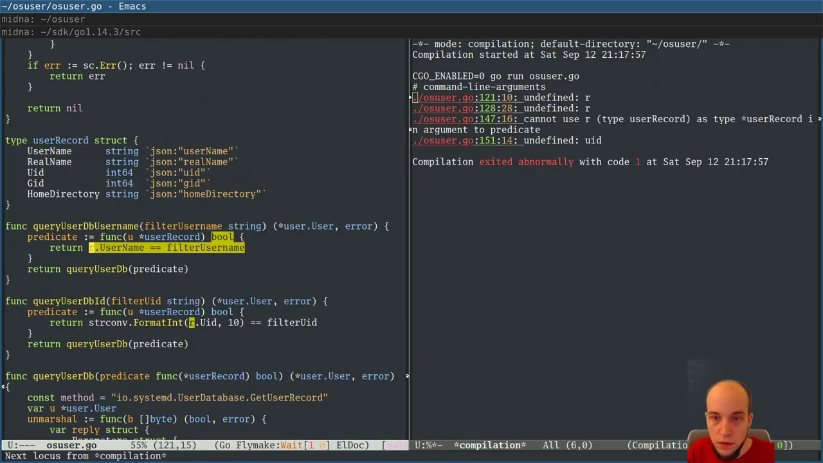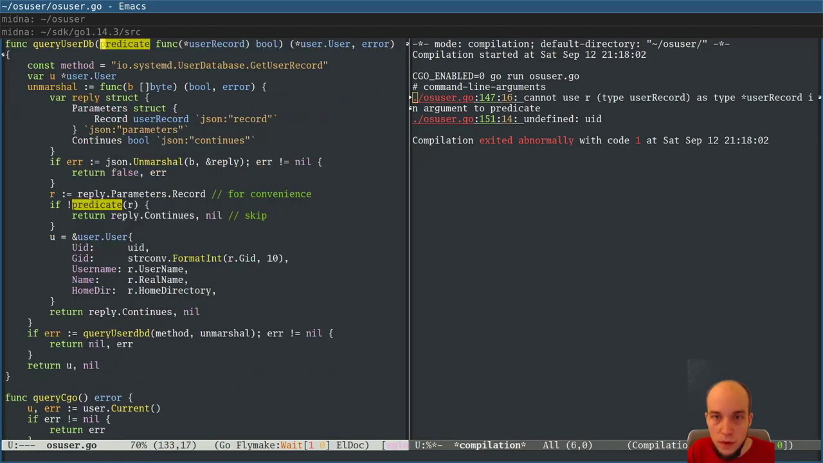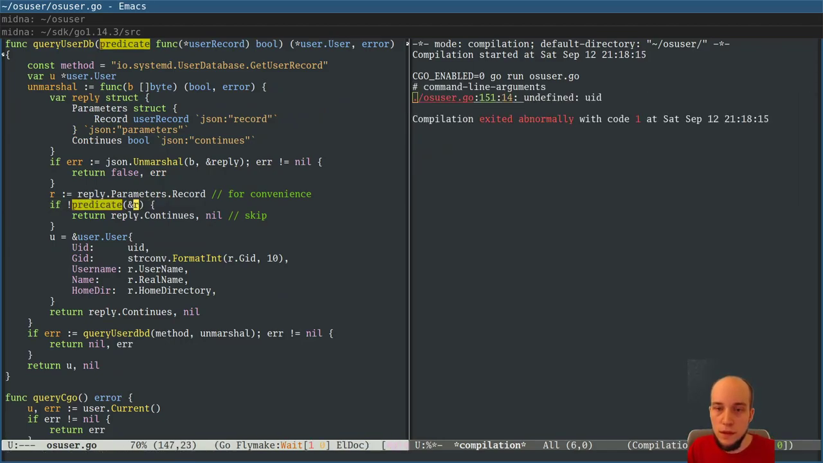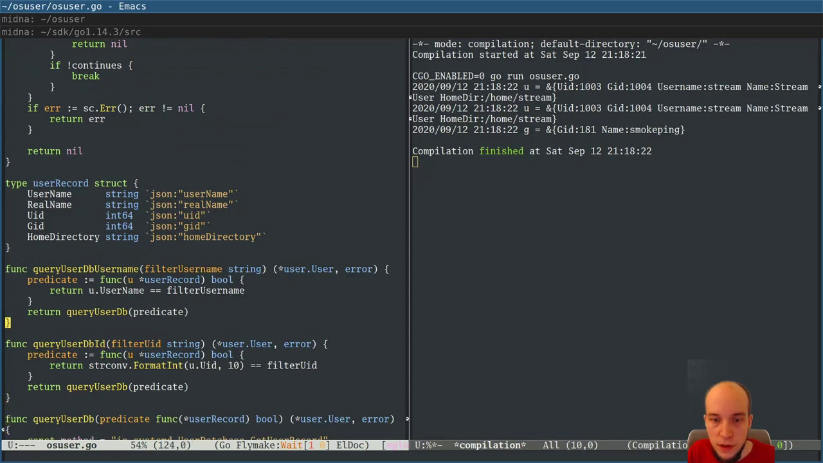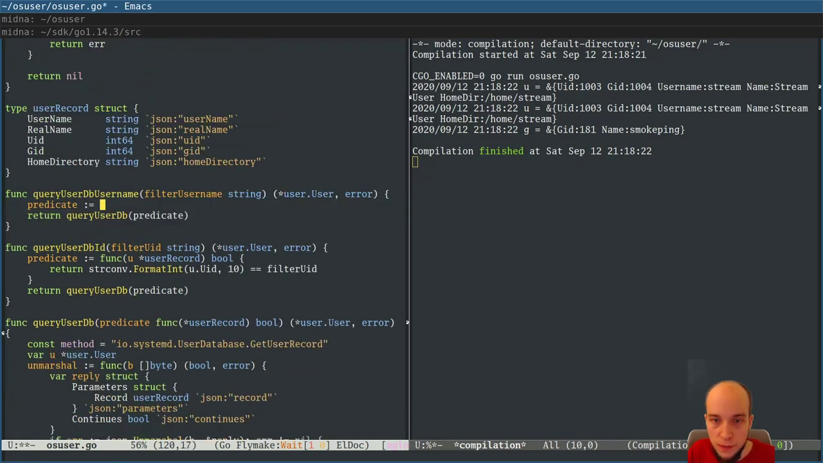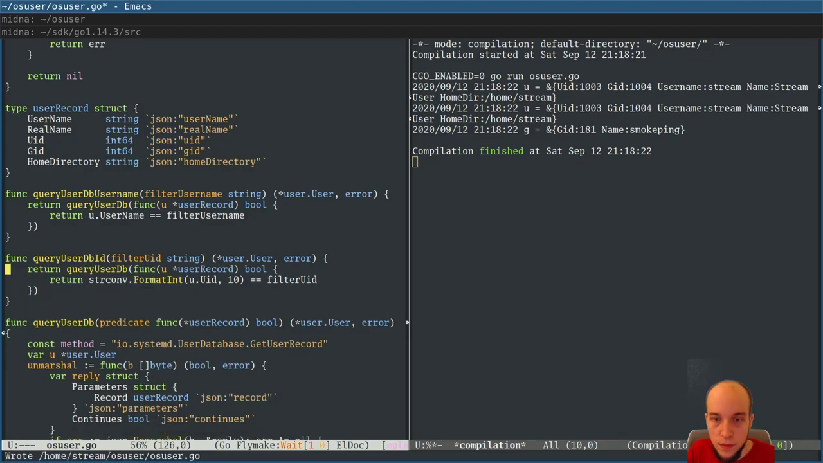Okay. This should be u.username, u.uid. Cannot use r type user record as type user record pointer. Wait, what did I say? Oh, we don't know. Oh, yeah, that's fine. And then UID, oh, because we can no longer reuse this, but no biggie. Okay, cool. So now we have filtering working by user ID and by username. Can inline these predicates. All right.